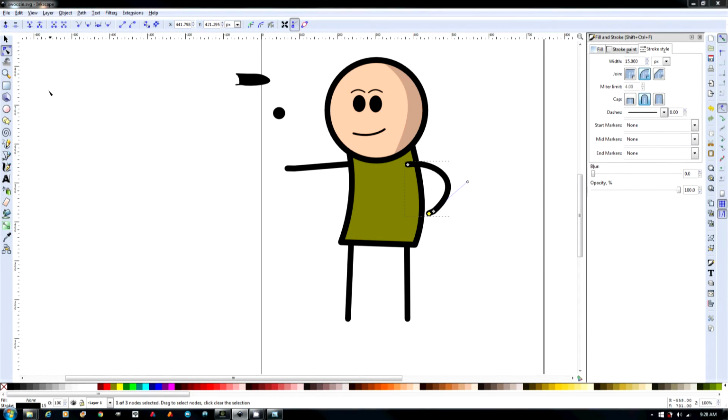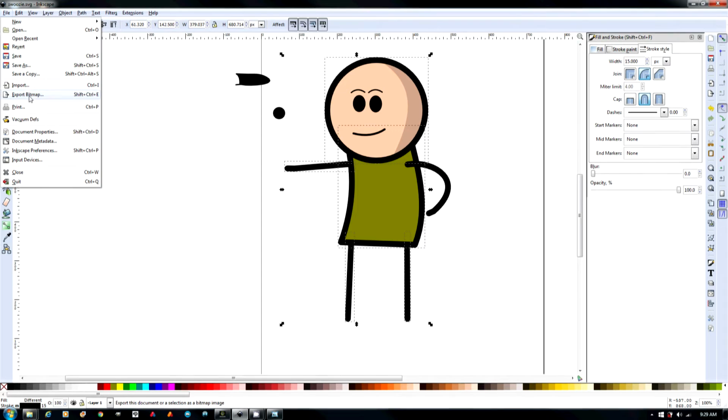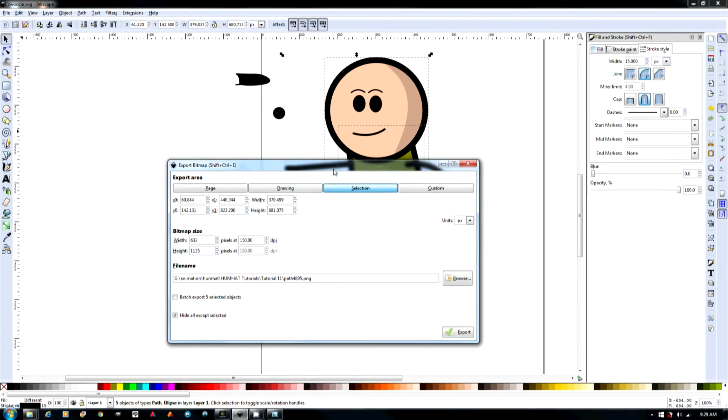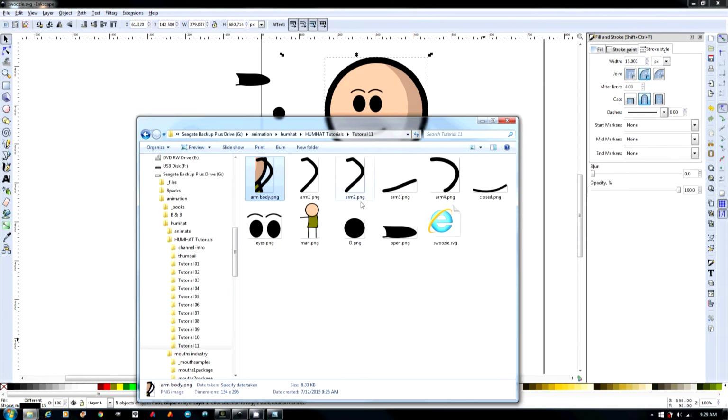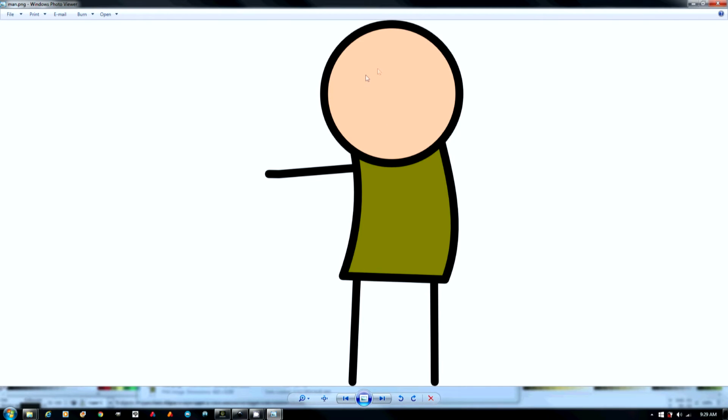Now we're going to have to select the person. So we're going to go here, here, here, here, here, here. And we're going to save that out as the man. And let's see how that works out. Let's see if we've got all the parts. Now what we could do is also remove the arm if we wanted to. But let's see. And we want to hide all except selected. So let's see how that works. And that's exactly what we want. We want all that. I would say that's perfect.